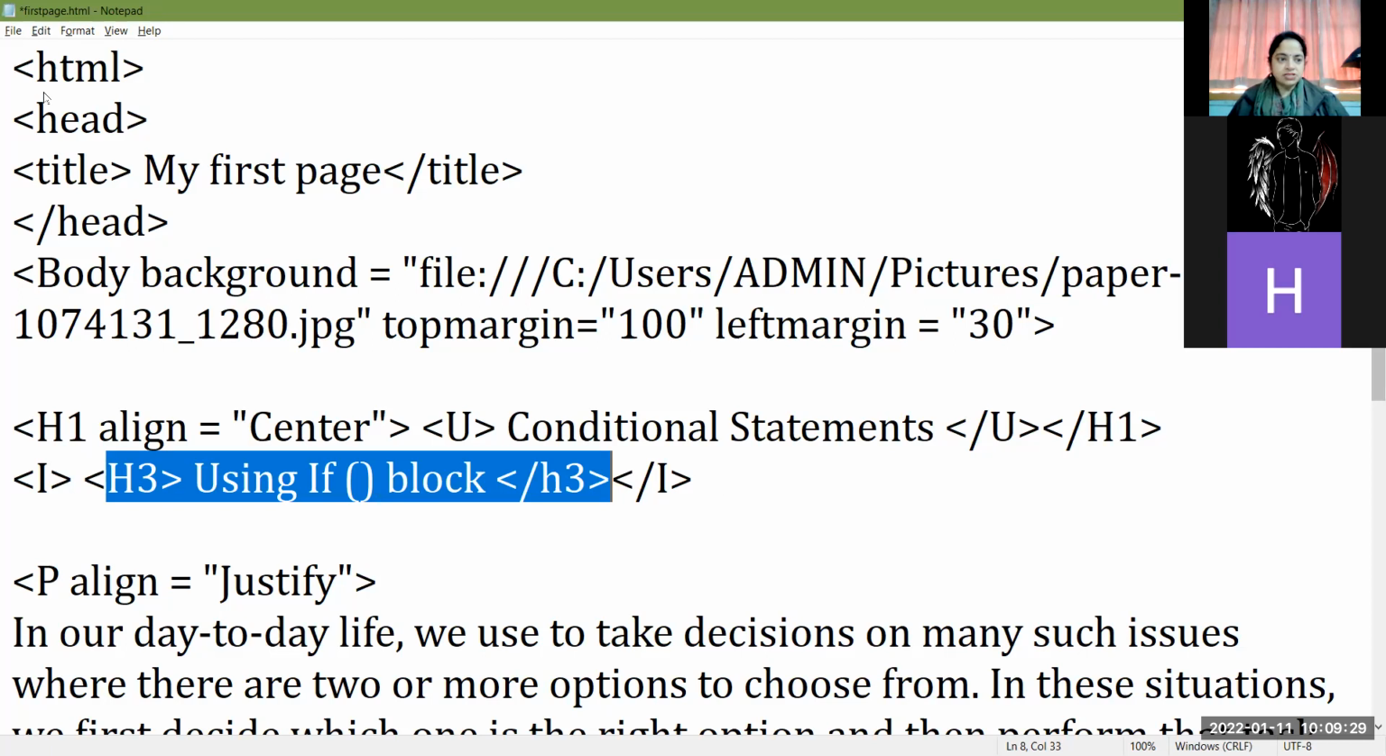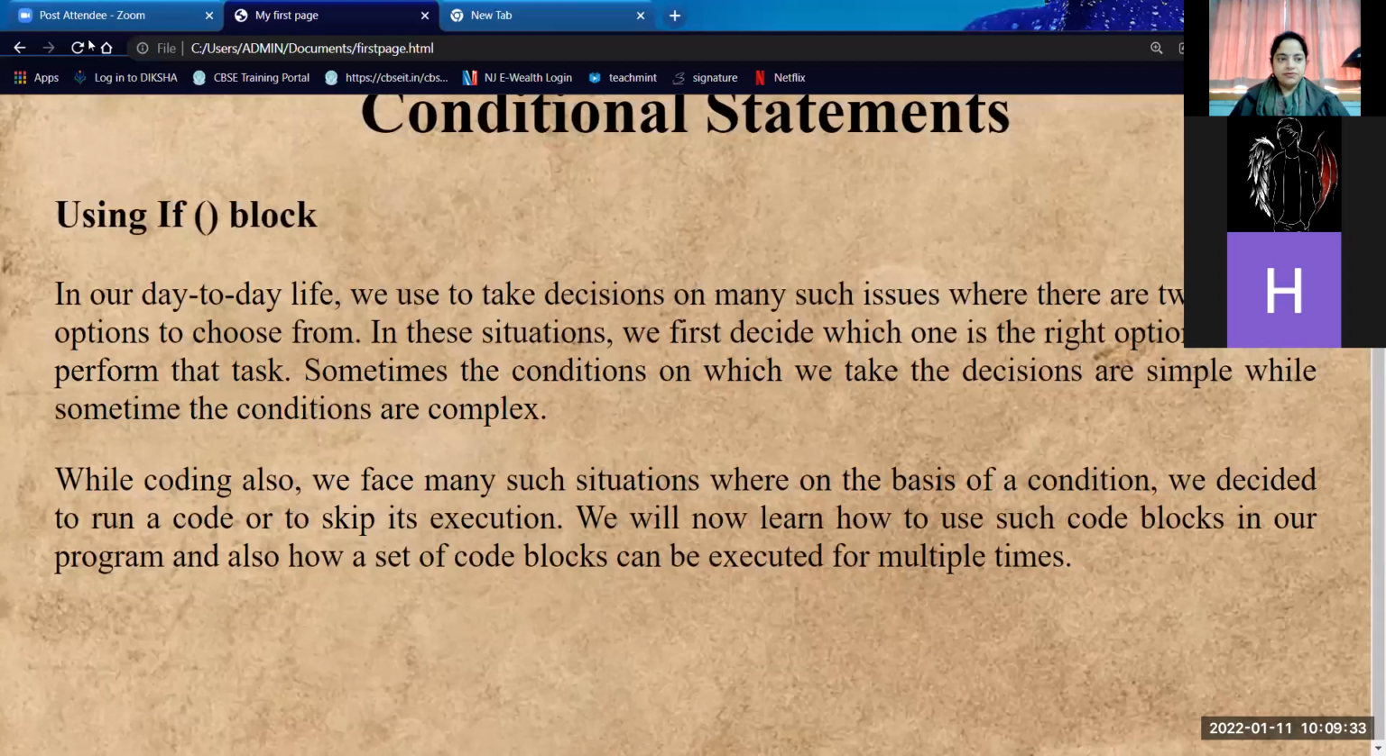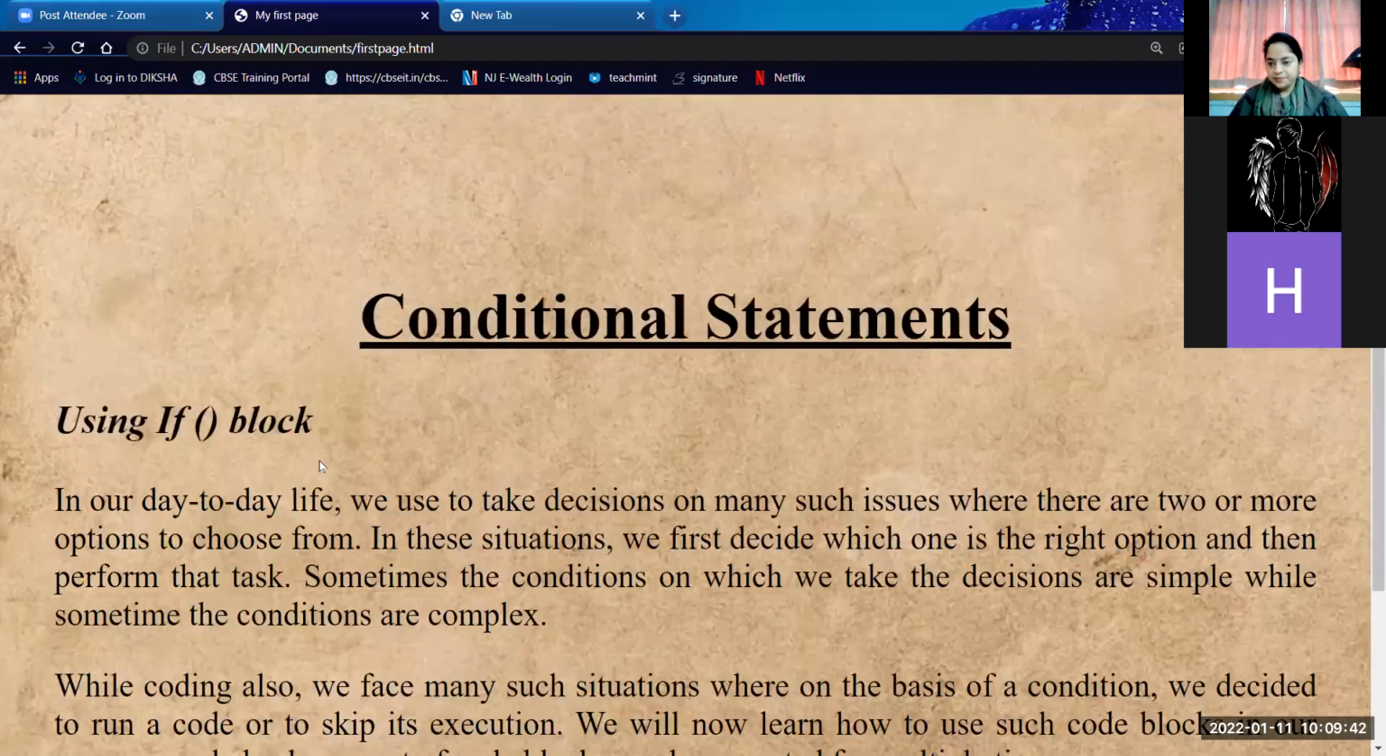Now save it. Go to the browser window. Refresh it. See, conditional statement underline, this heading H3 using if block, this is italic. Clear? Is it clear to everyone?